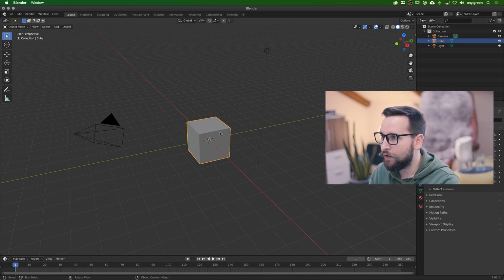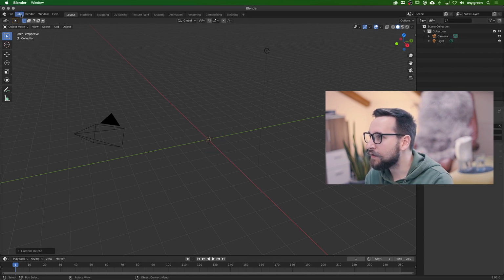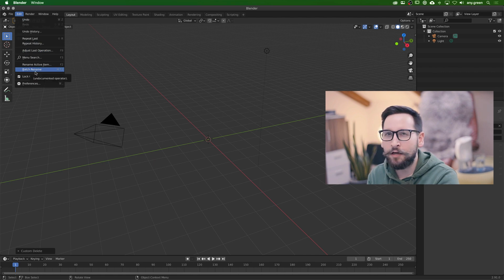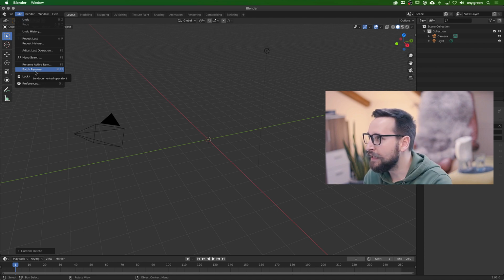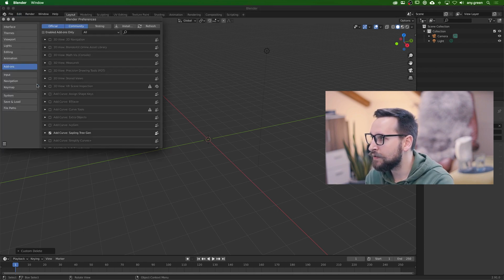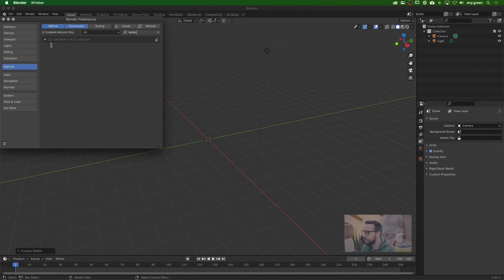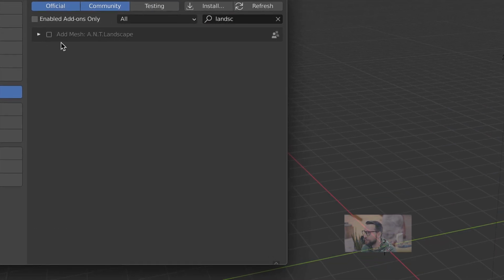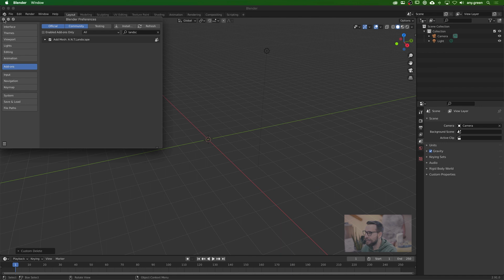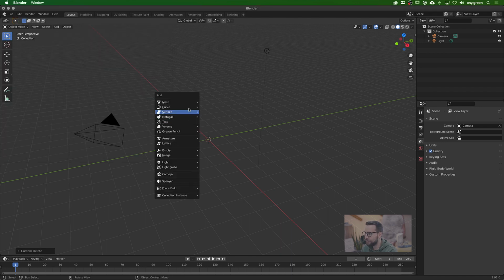There is an add-on in Blender that is called Landscape, which gives us a lot of cool options to get a basic mesh of something that looks like a terrain. For this, let's go to the preferences, to the add-ons, and type in Landscape. And here, this is the one that we want to add, Mesh and Landscape. When we enable this, we can get another option up here under Mesh, which is the Landscape.